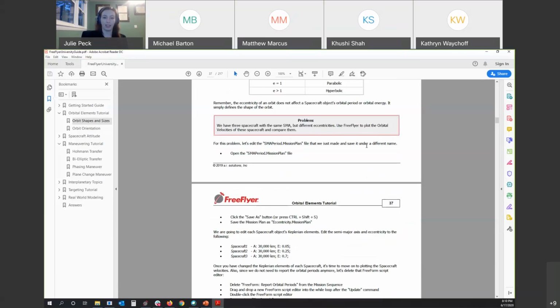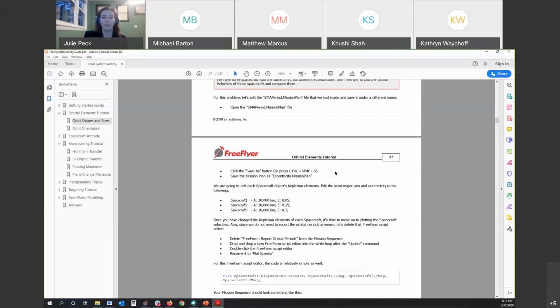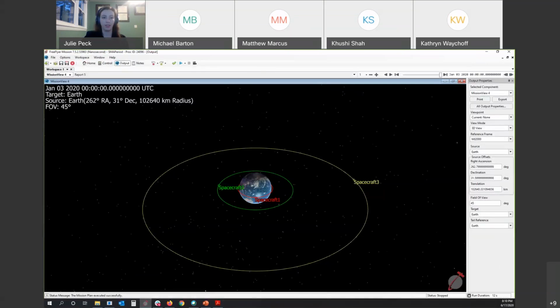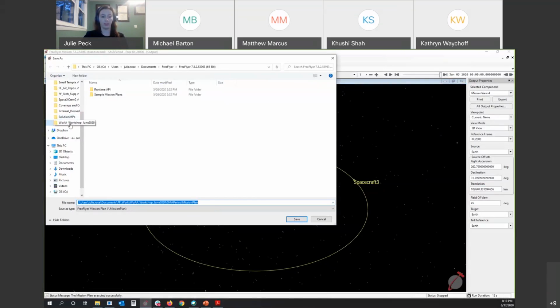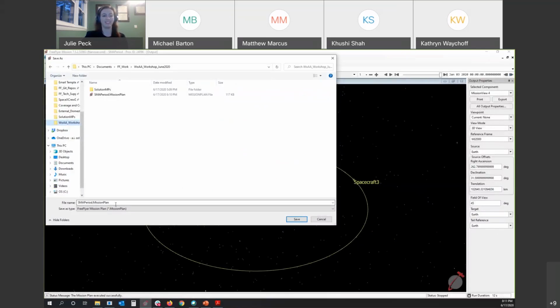So we're going to go ahead and keep working on the SMA period mission plan that we just made, but we're going to save it under a different name. So make sure that you save the existing one. And then we're going to change it. So I'll hit save to make sure I've saved that. Now we're going to just do a save as to make a new file. And we'll call this one, ooh, what do we call it? I forgot to check. Just eccentricity.